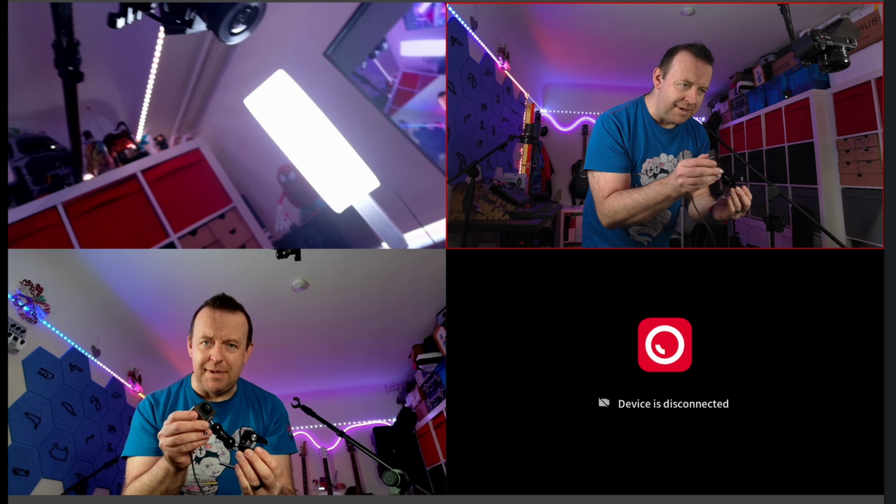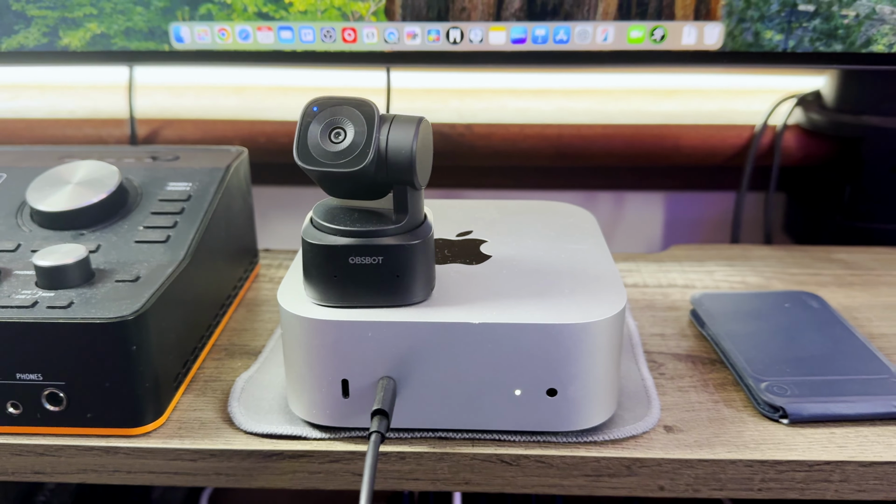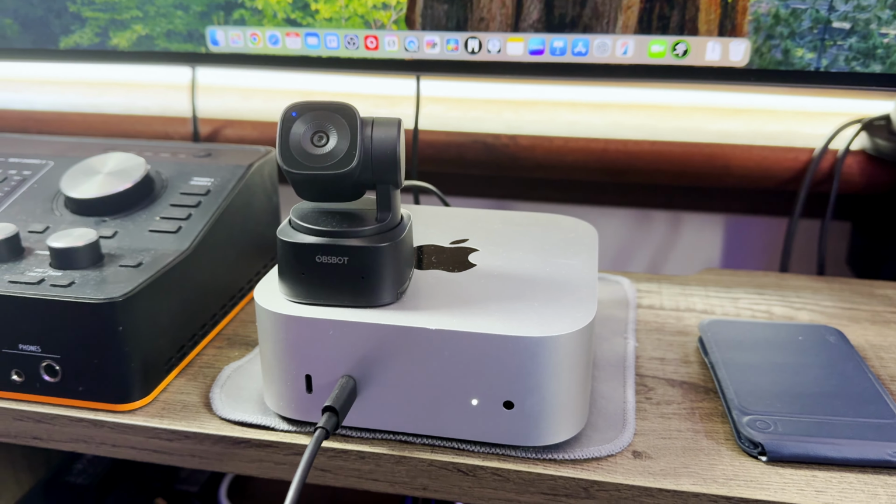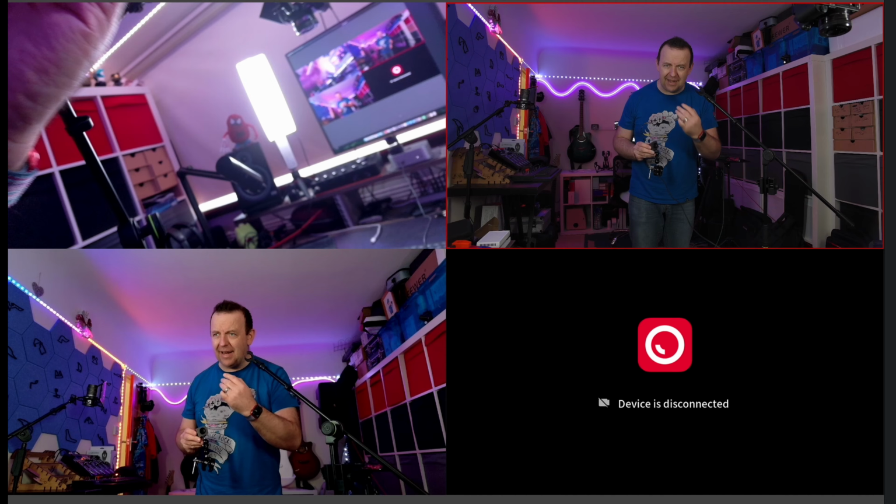As you can see, this is the Meet. The Tiny is sitting just on the desk, and that's all fine. So as I move around, it follows me, and that's all cool. I've also got my main camera, the Tail Air, following me as well.